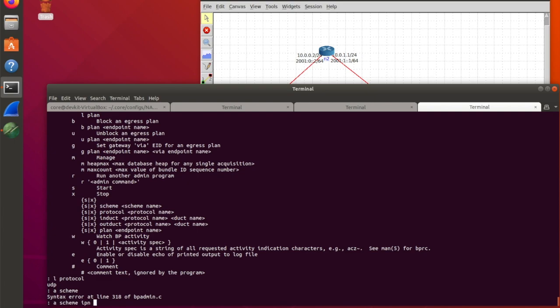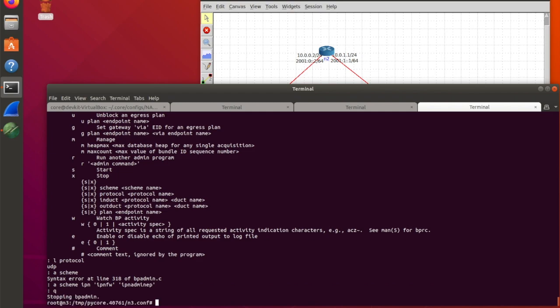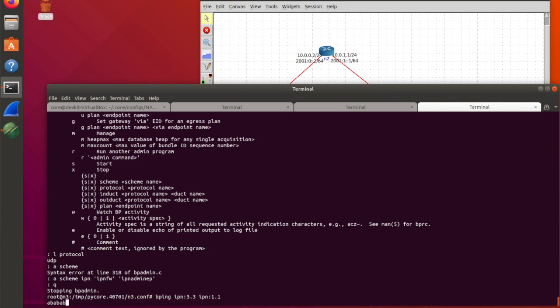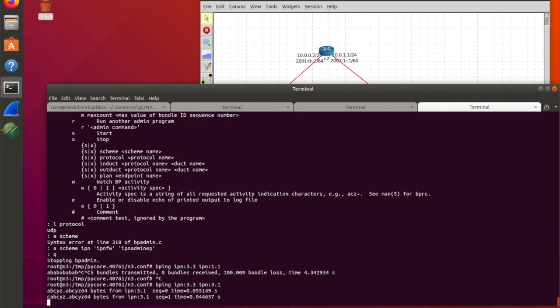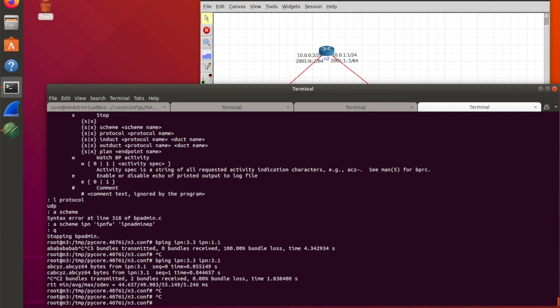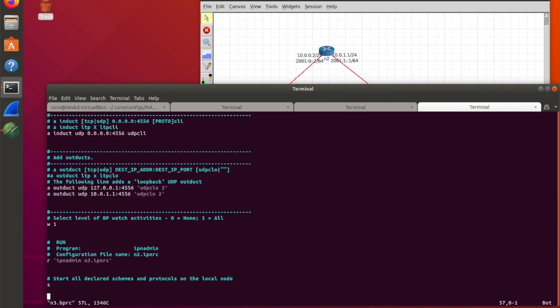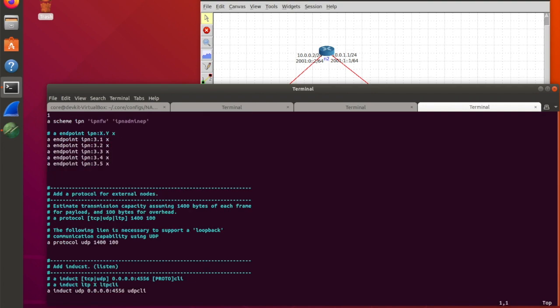Add scheme IPN, IPN forwarder, IPN admin endpoint. bping ipn:3 dot. Actually, although if that were the case, I would have expected it not to be able to ping itself. And we could ping ourselves. So that may not be it. Okay, so what do we got? Oh, and in fact, I could have looked here and said, yes, I do have a scheme. And in fact, I think I spelled everything right.